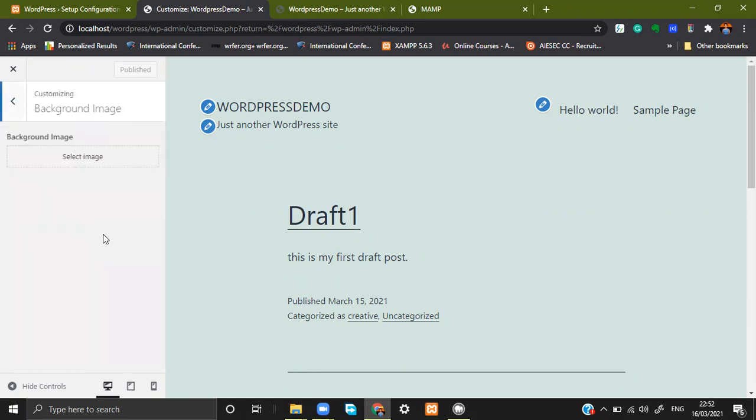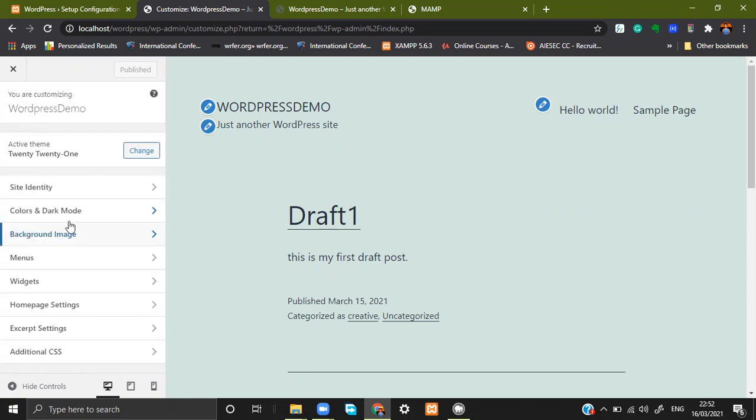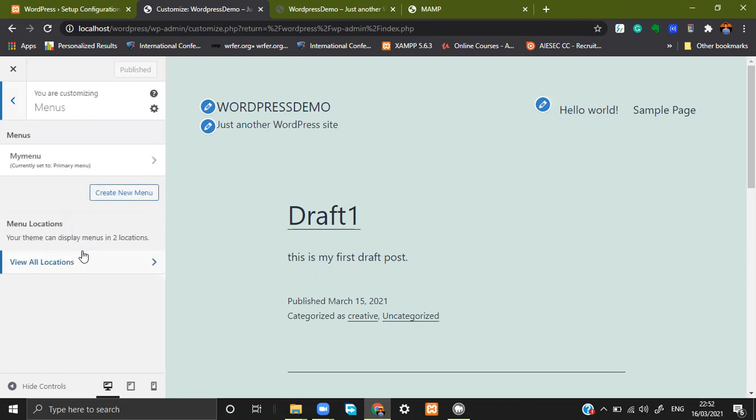And then background image, that's also possible. You can select an image for the background of the site, and then going into menus, my menu is what I created earlier. If I want to create more menus, then I can do so. So it's over here.